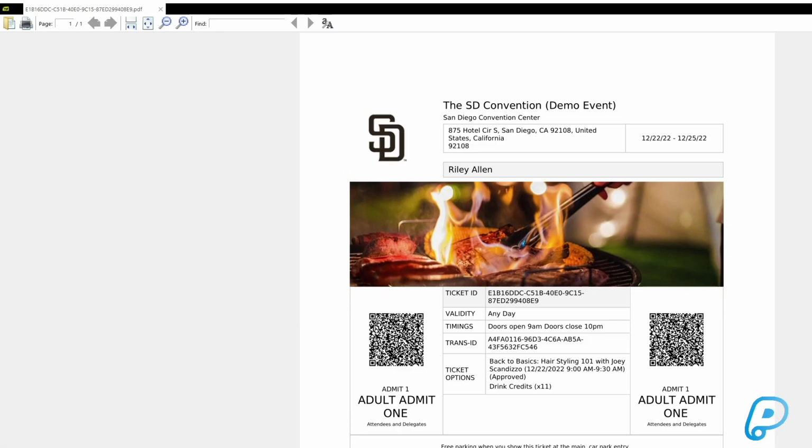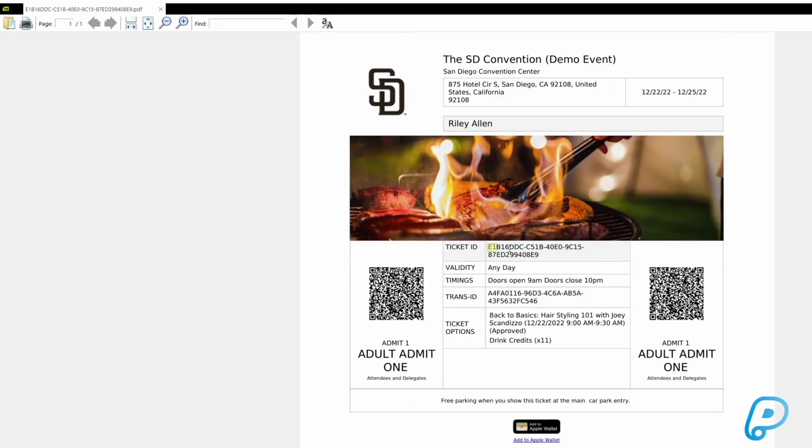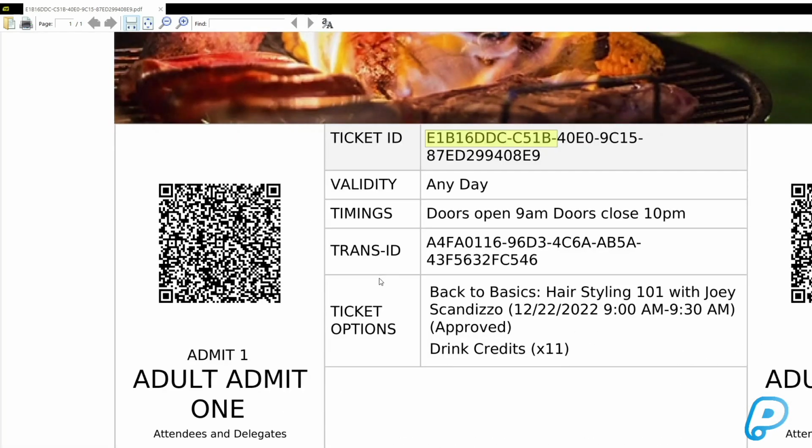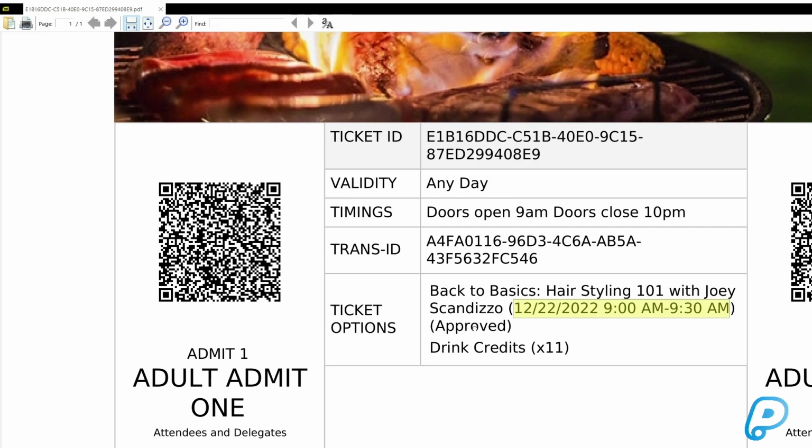We are back briefly. This is my PDF download of the same ticket that I just showed you. There's all kinds of information about the event. We can see that it's my ticket. Here's my ticket ID. Now we can see in the ticket options section any of the options that I've chosen during the checkout process. So we can see that I've chosen this back to basics session option, and we know it's a session option because it's got the timestamp and the date, and it's approved by default because they'll just approve automatically if they successfully go through checkout.